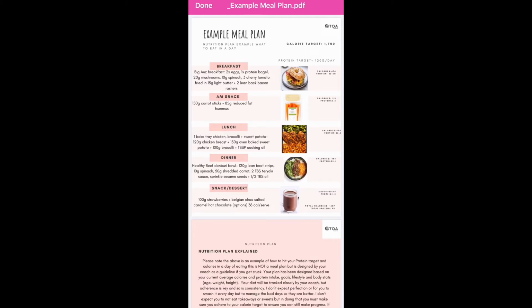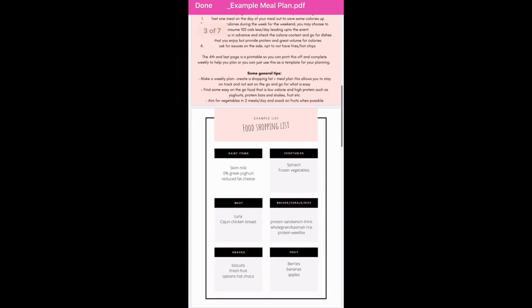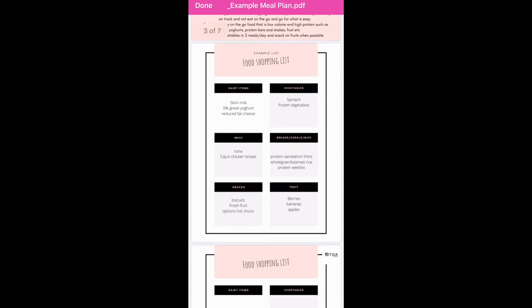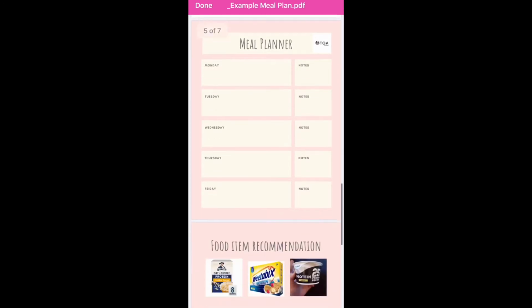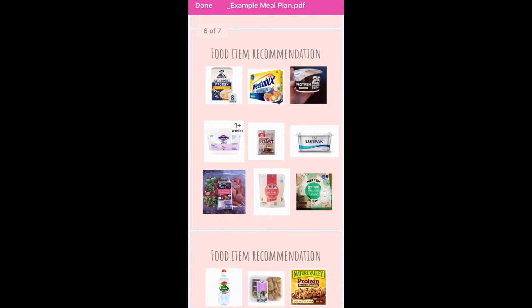So you'll have a breakdown of your meals, the nutrition example meal plan explained to you, and some general tips. You'll also have an example of what it looks like to create a food shopping list. If you do not currently plan out your meals or plan out your food shopping list, I would suggest that you start. First of all, it saves you money and it also helps you to stay on track. You'll have an example meal planner, and then some food item recommendations, which you can find at Tesco's, Aldi, or any general supermarket.